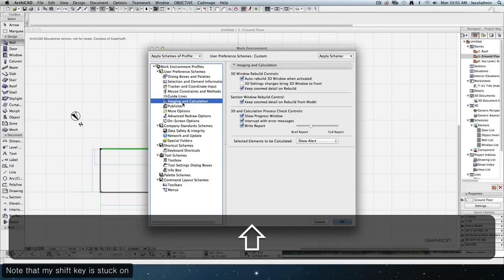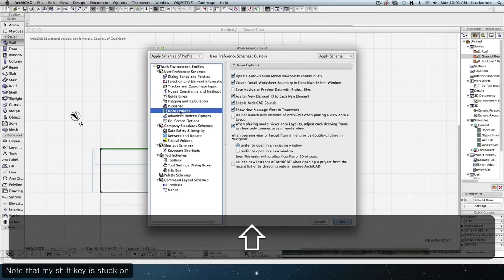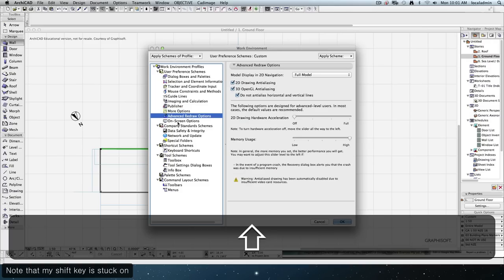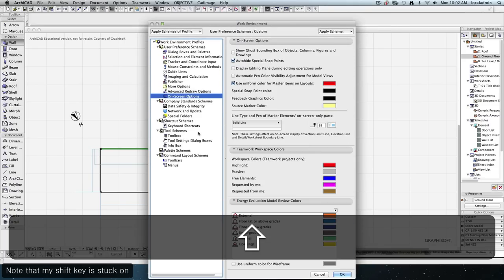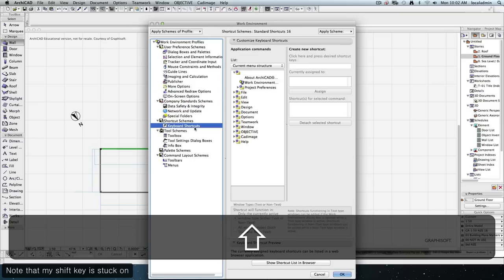Where was I? More options. I love that, there's options and options. Oh, there's some more options. Where should we put those? In the more options block. So, show new mission alert and team, and lots of things in there. I'm slowly making my way down. What's this? 2D hardware acceleration. Oh, yeah, cool. Let's see what that looks like. Excellent. On-screen view options, keyboard shortcuts, anyway. Let's get down.